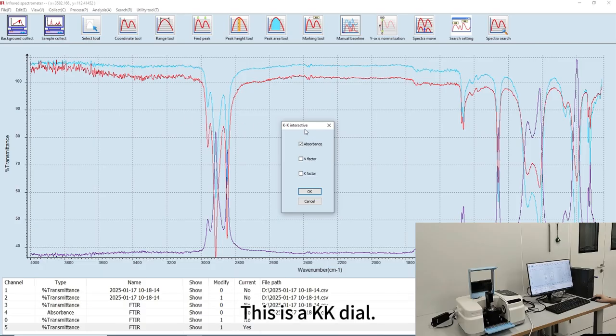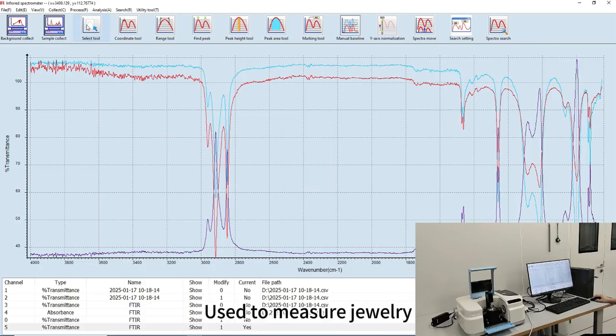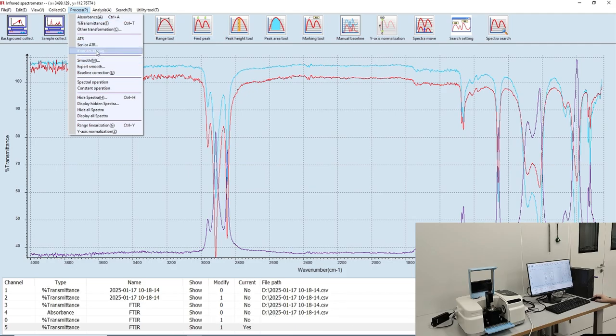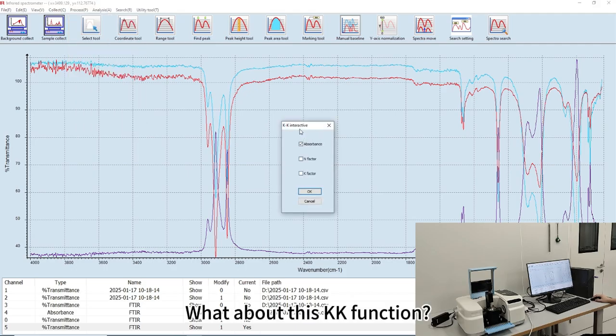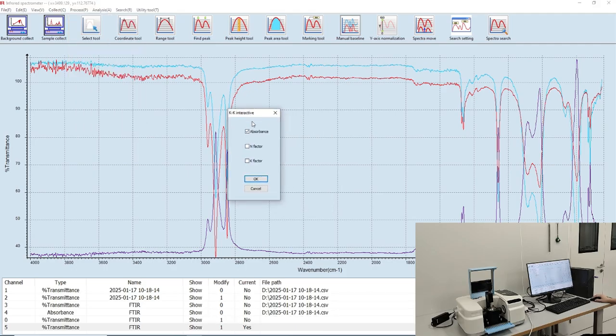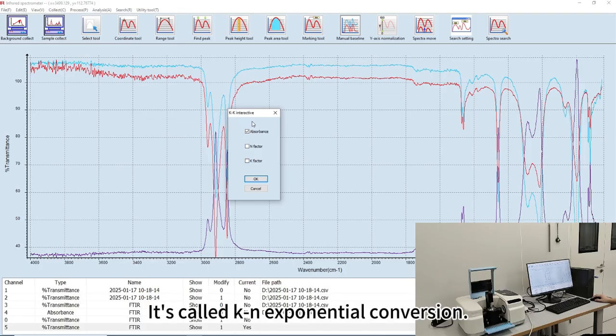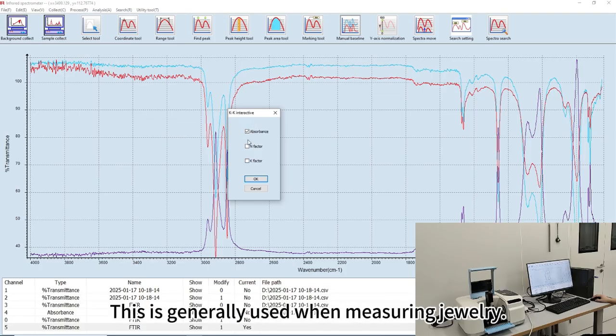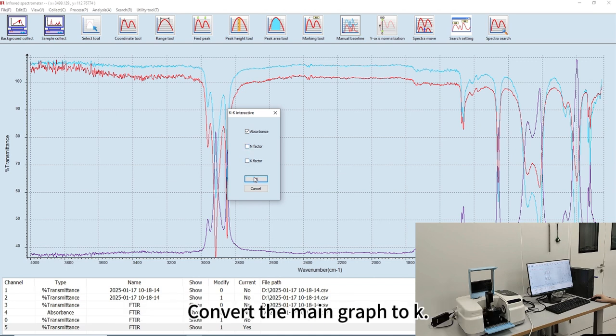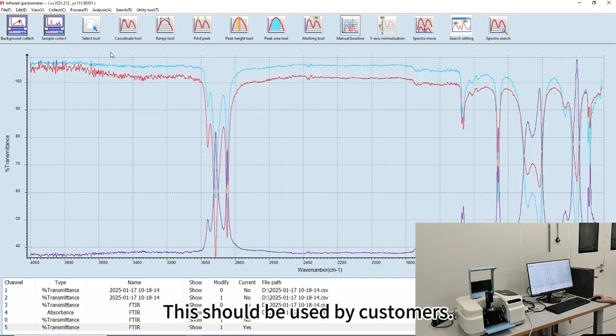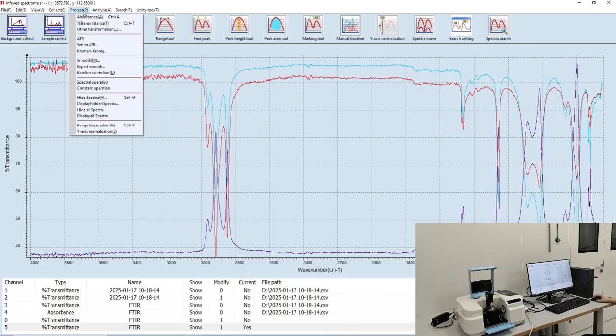This is a KK dial, used to measure jewelry. What about this KK function? KK conversion. It's called KN exponential conversion. This is generally used when measuring jewelry. Convert the main graph to K, main graph K exponent or N exponent. This should be used by customers for jewelry testing.